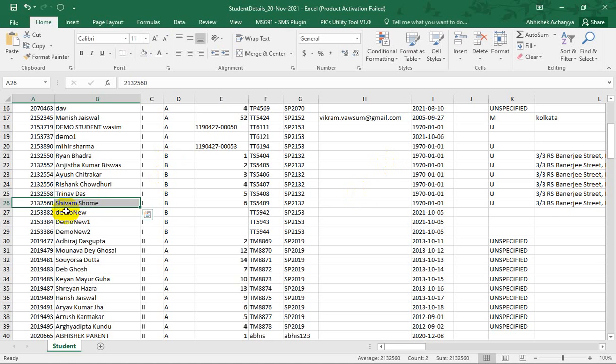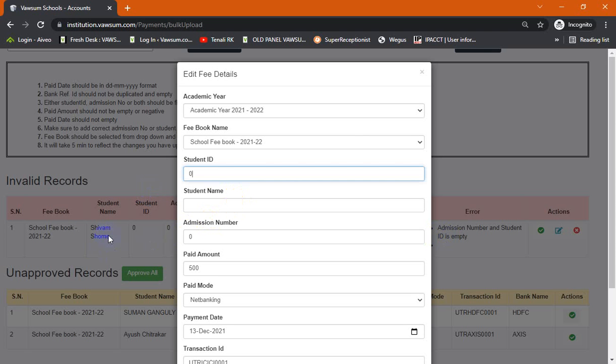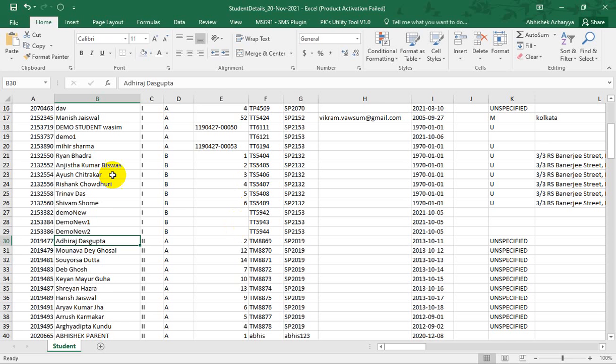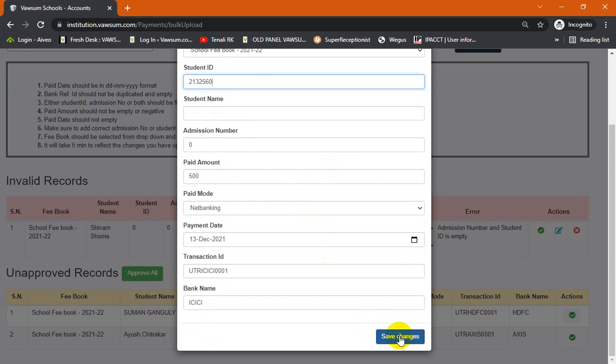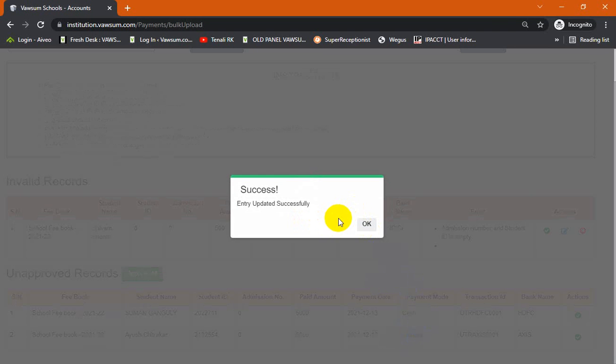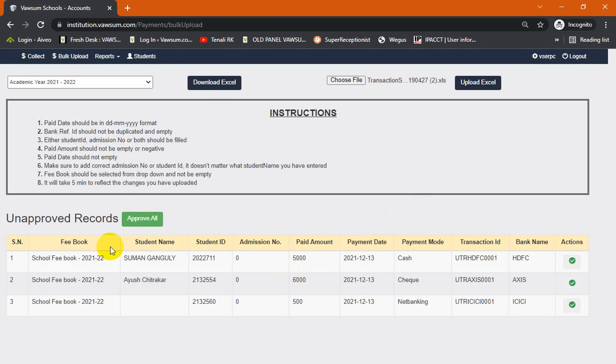So let's find out Shivam Shom. For Shivam Shom, let's put in the student ID over here and then save the changes. See, it will give you the prompt: entry uploaded successfully. Once you do that, the rejected status would automatically get updated in unapproved records. So now all three transactions are showing under unapproved records.